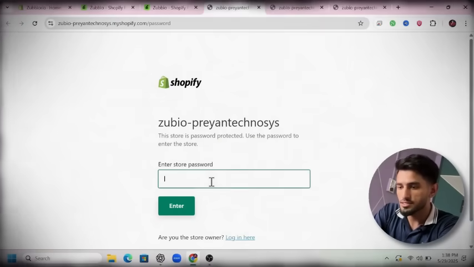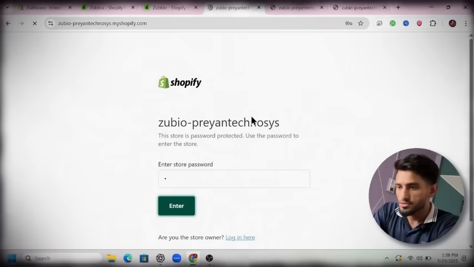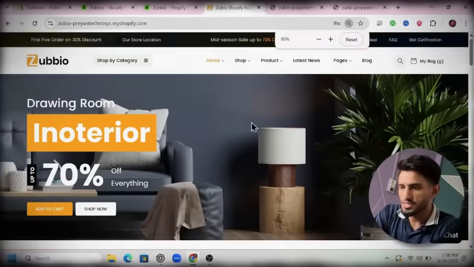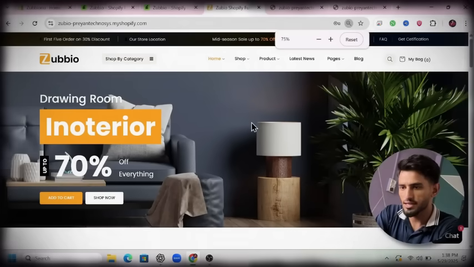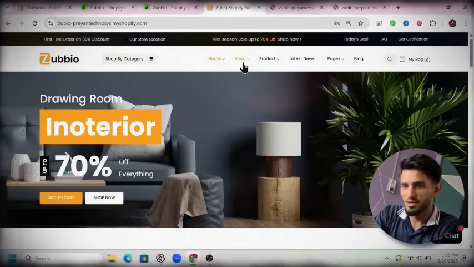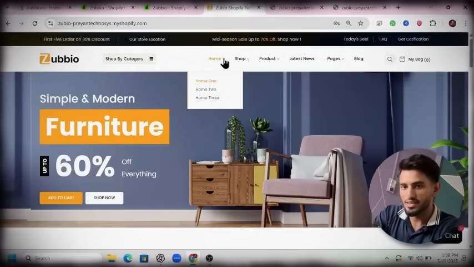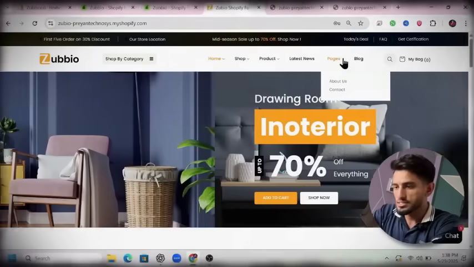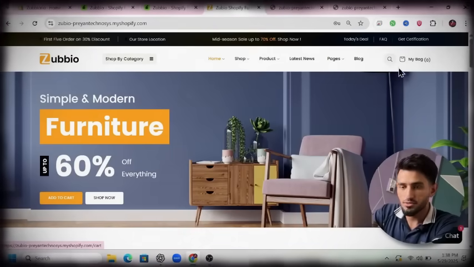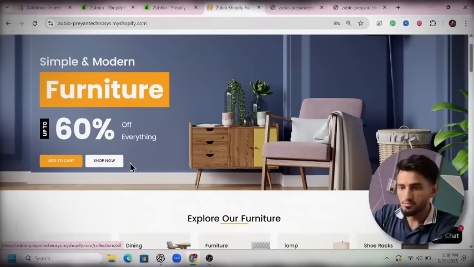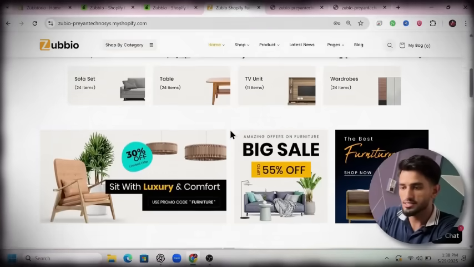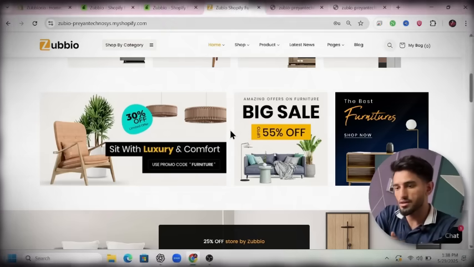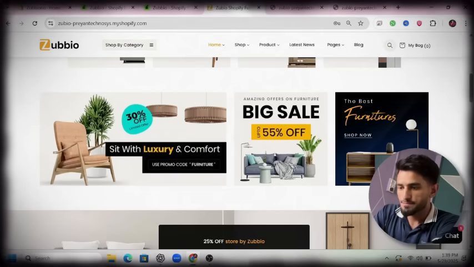So yes, these are the stores. The password is 1, as we all know. So let me resize it to 75%. I actually like to resize all the tabs to 75% because everything looks smaller and we can see each and everything. So this is the first demo of the Zubbio theme. We have a navigation bar and a lot of buttons here. This is the collection section. This is also another collection section with a big picture in it.